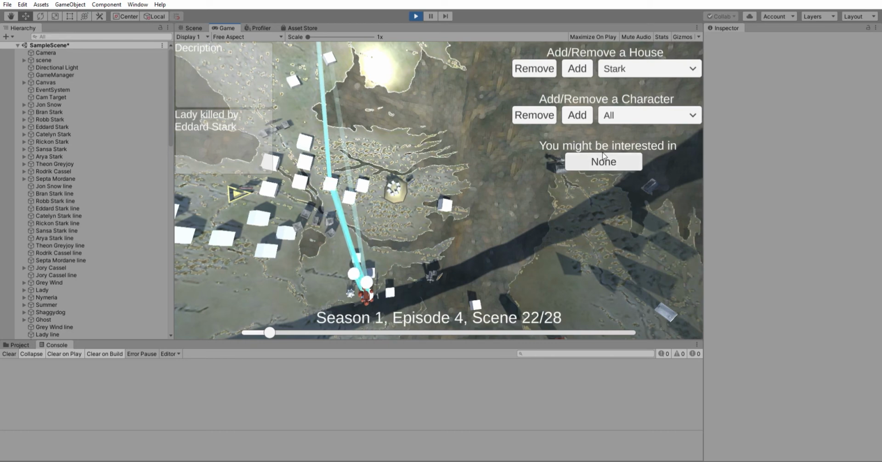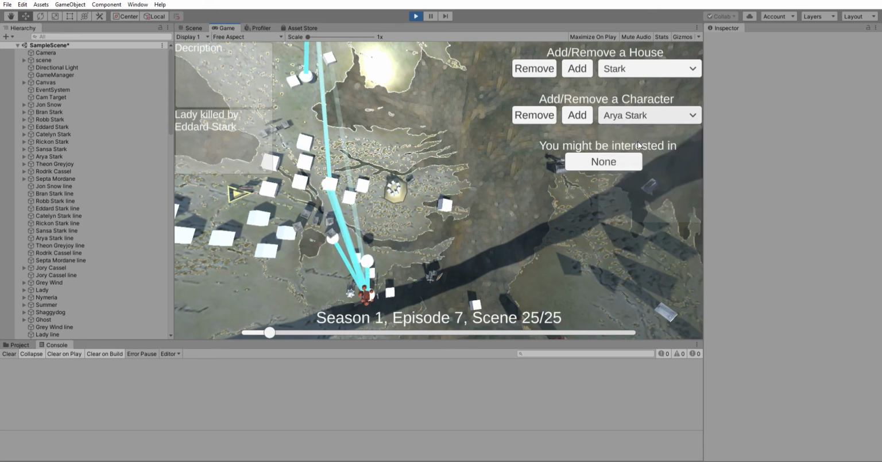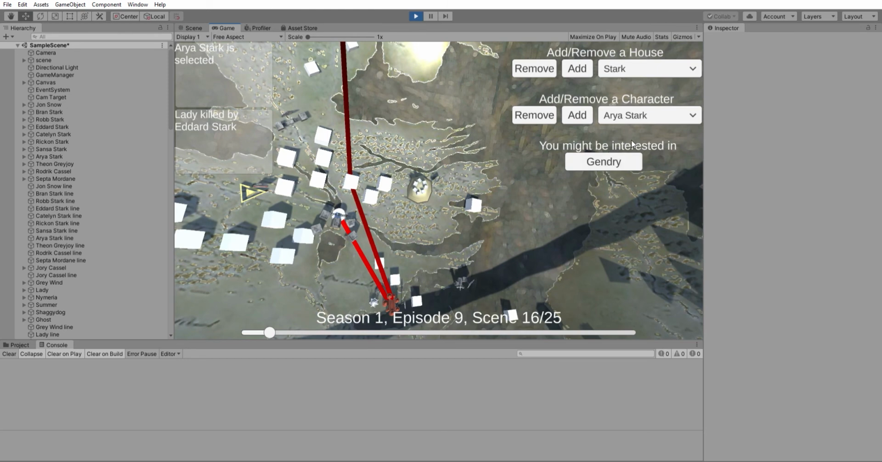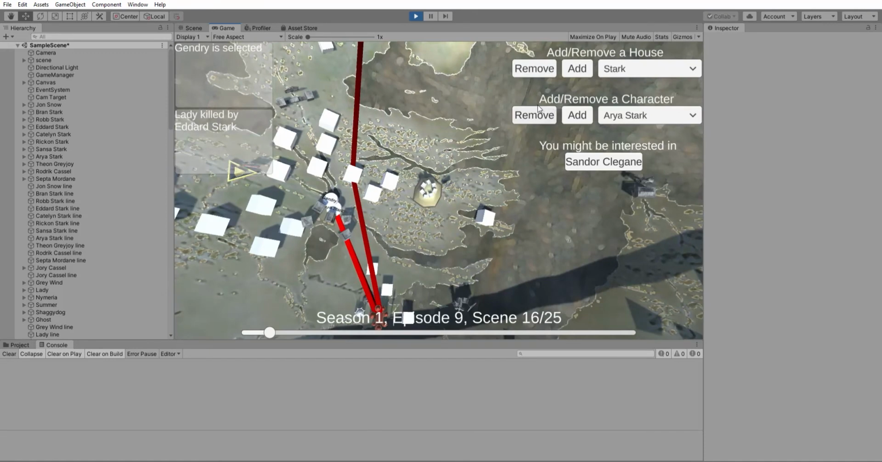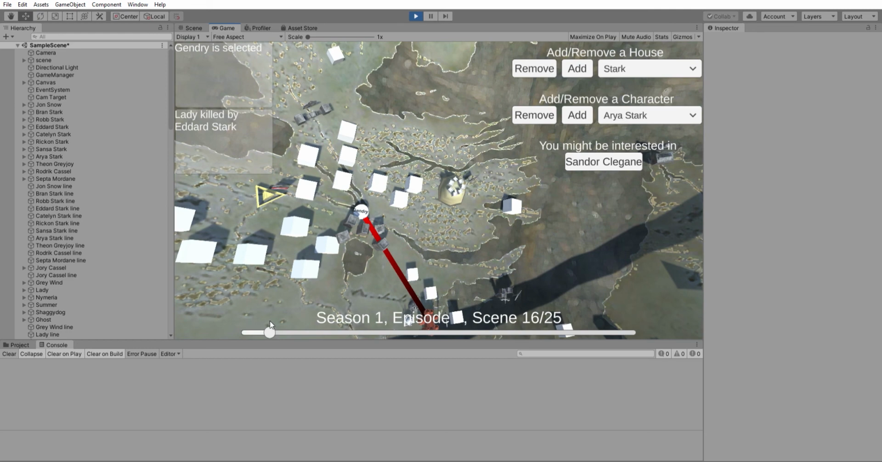Lastly, let's see how the recommendation button works. First, you need to select one character. Here, I want to choose Arya Stark. So let's add her on the screen. Now Arya is selected, and the system suggests that I might also be interested in Gendry. That's true, because in the story, Gendry and Arya are always traveling together. After that, I can remove Arya, because now I only want to look at the story of Gendry.